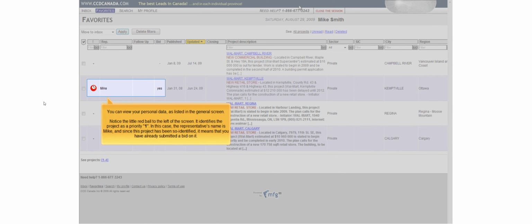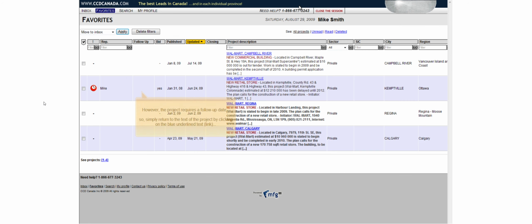You can view your personal data, as listed in the general screen. Notice the little red ball to the left of the screen. It identifies the project as a priority 1. In this case, the representative's name is Mike, and since this project has been so identified, it means that you have already submitted a bid on it. However, the project requires a follow-up date, so simply return to the text of the project by clicking on the blue underlined text.